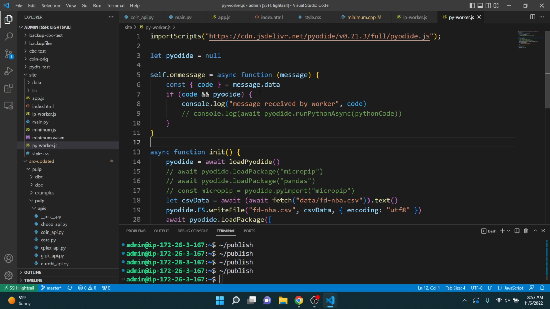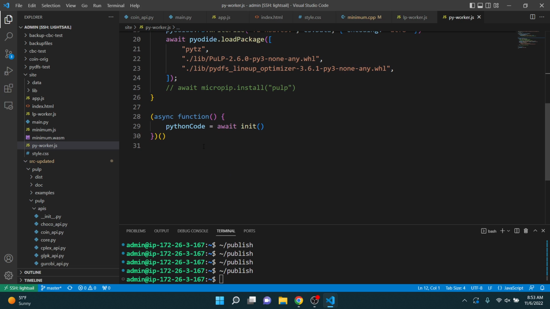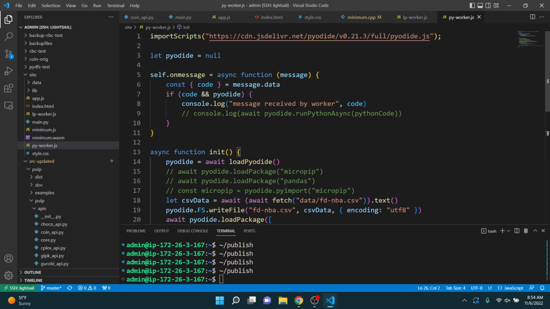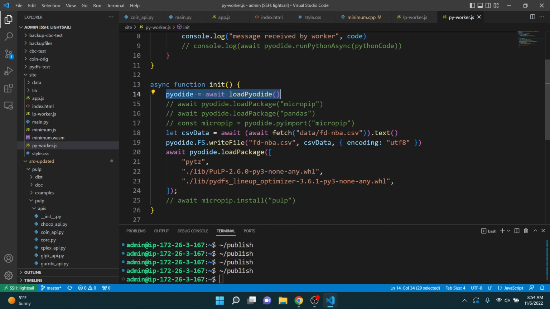Pyodide is null. Okay. Pyodide init. We don't need this anymore. That's nice. Okay. We do need to call init. Okay, so Pyodide is null. Init gets called. It sets it. It does this if it needs to. CSV data. Let me think about that. Await fetch data. This might be an issue, maybe.